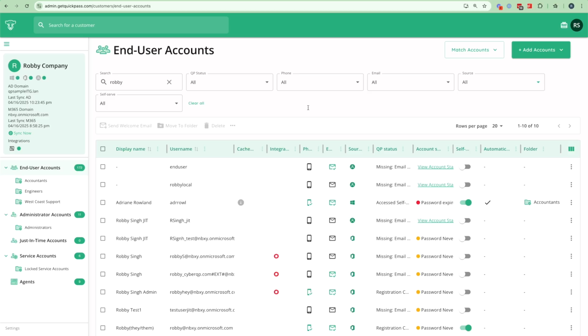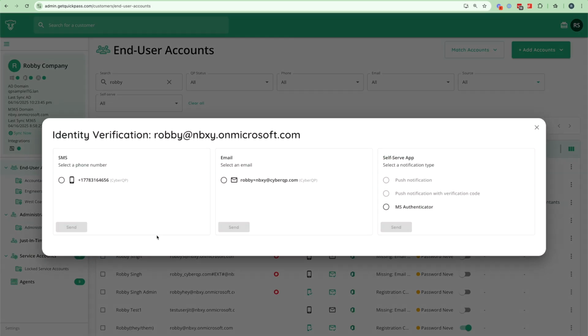Next, let's talk about identity verification. When a user calls the help desk, how do you really know it's them? Let me show you how you can use Qdesk to verify end-user identities quickly and securely. On the CyberQP dashboard, you can navigate to the end-user accounts, and here you get an option to verify the user identity. You can send them a code to their registered phone number or their email. You can also send them a push notification to the Microsoft Authenticator or CyberQP self-serve app to verify their identity.